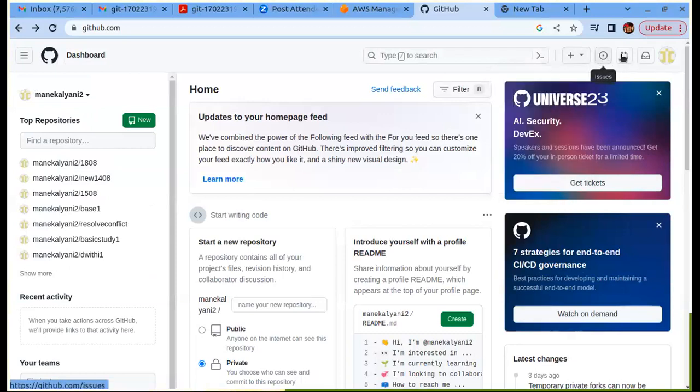Then if any issues are there, they will be reflected here. Then pull requests, merge requests or pull requests, if any are pending, they will be shown here as a notification. And these are your actual notifications. And this is your account.